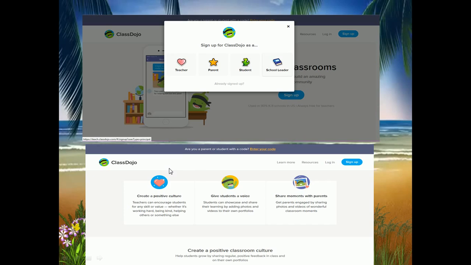There are some features of Class Dojo. First, you can create a positive culture. Maybe you can upload another article or information, and then give students a voice. Students can vote or give their voice here, and you can share moments with parents maybe.